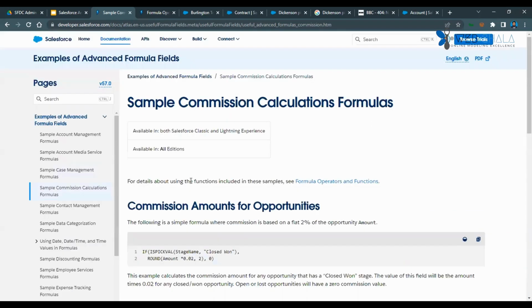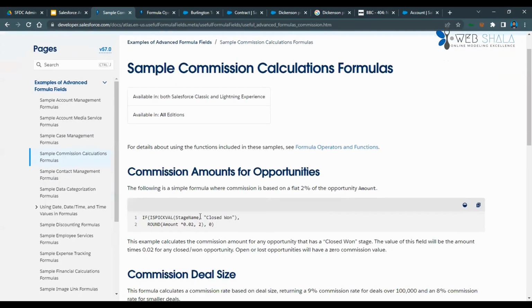Simple commission. Last time we have seen how to calculate the commission. Same thing if you want a commission amount for an opportunity, we can have the same commission. If you want to go with a flat 2% commission, all these formulas depend on the stage. Same thing we did last time, where we went with 10%. Here it is a flat 2%, basically something that should be exactly 2%.